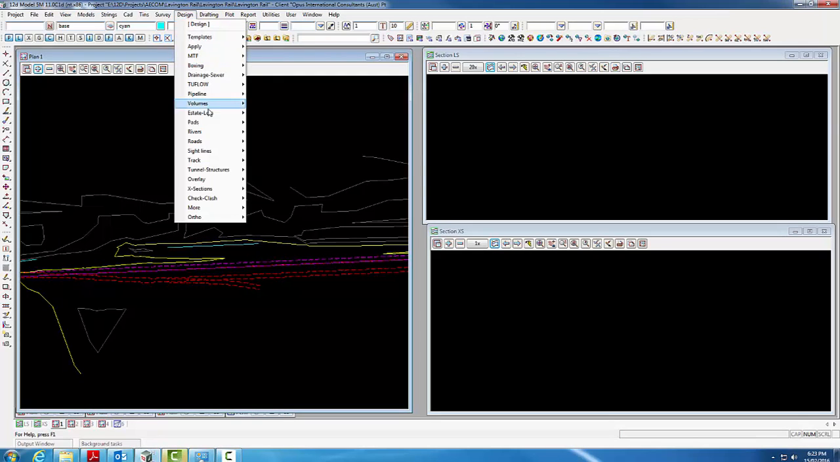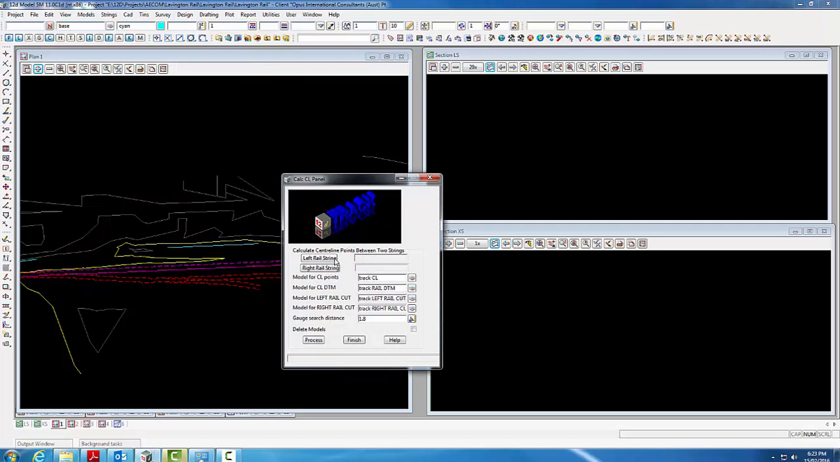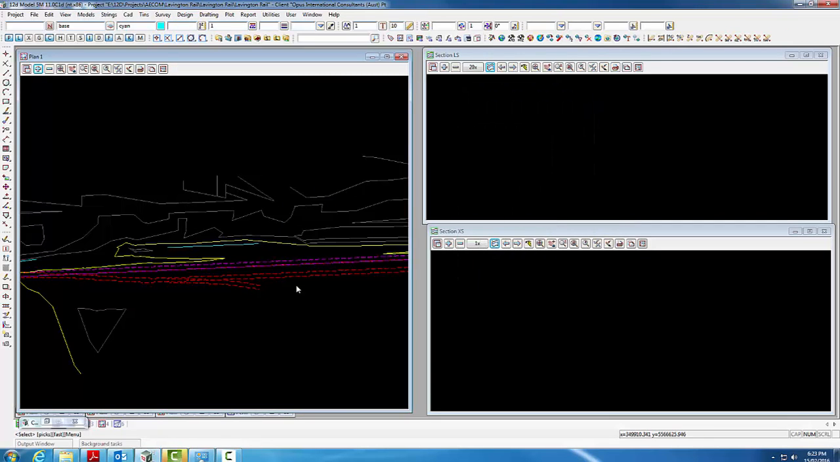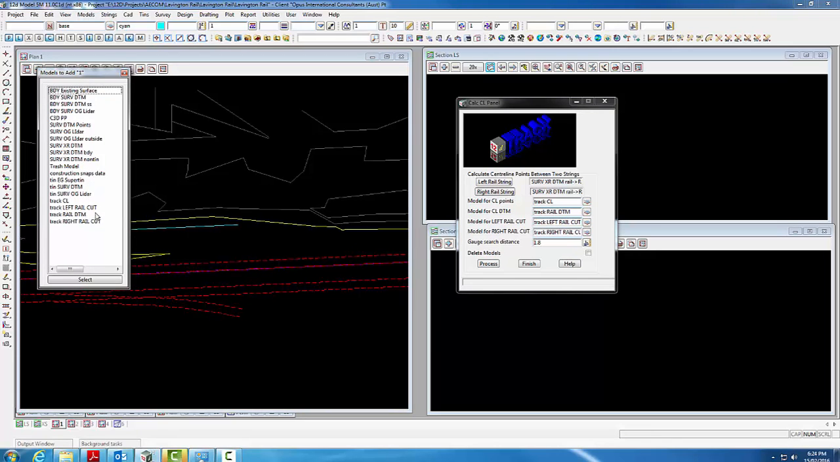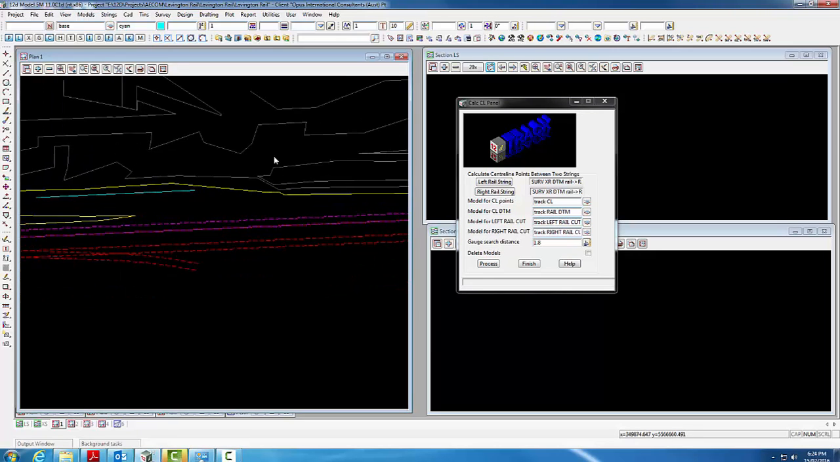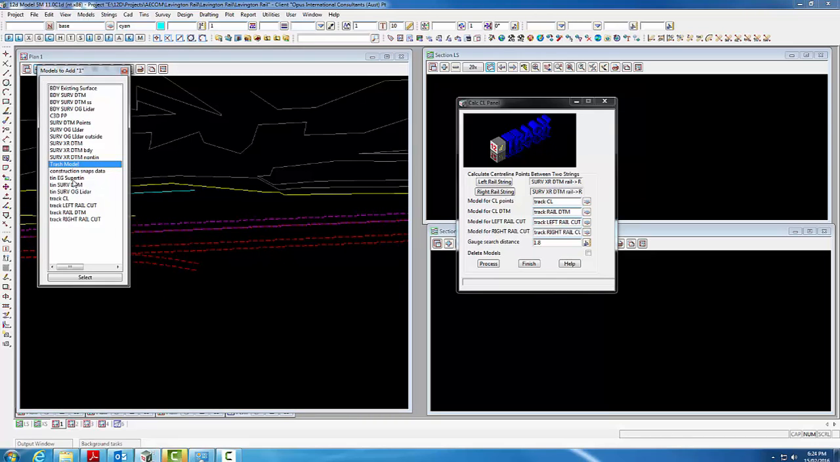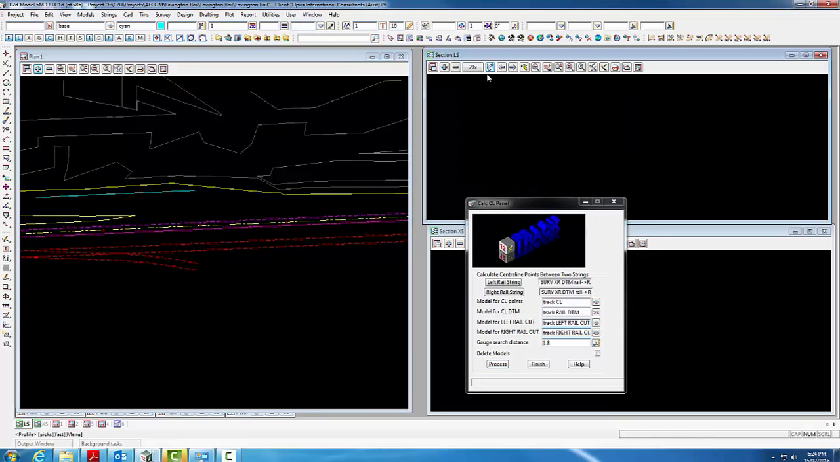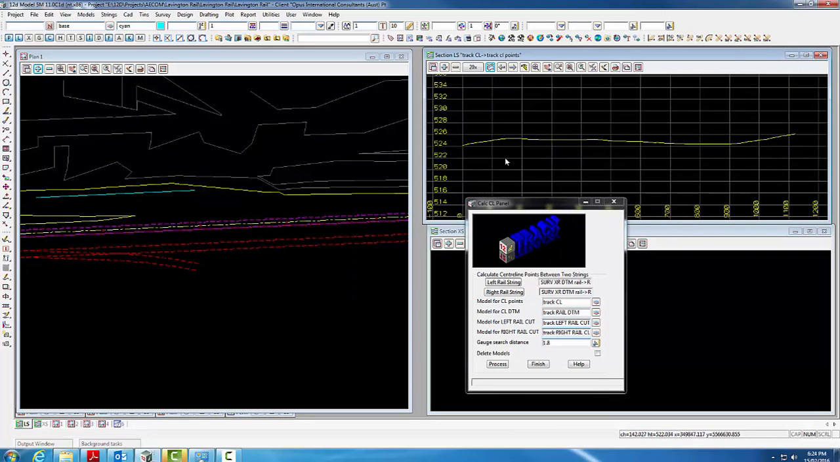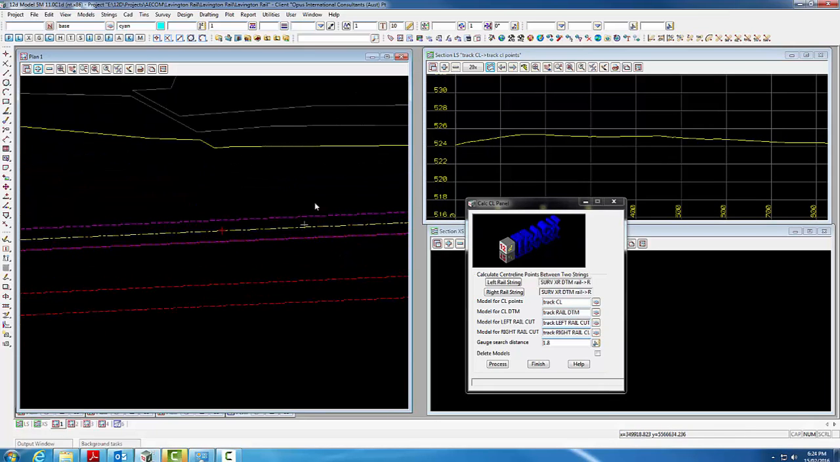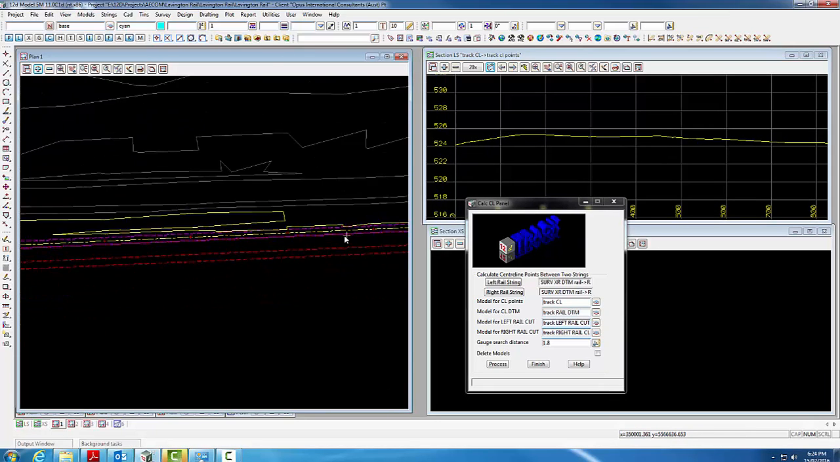So if we go to design, track, calculate centreline, this little panel is pretty nifty. You click your left rail, click your right rail, and hit process, and it creates a couple of models. But the first one I want to show you is the centreline. And if I was to show that in profile view, we can see it's got a vertical and generated a center line every 20 meters or so.